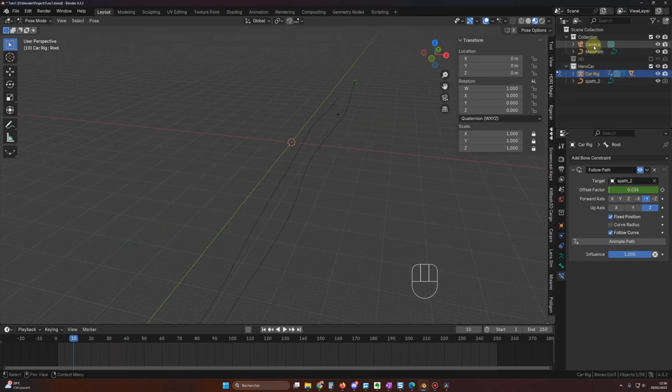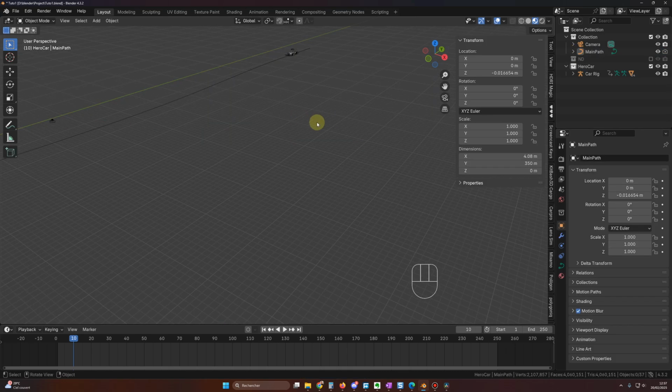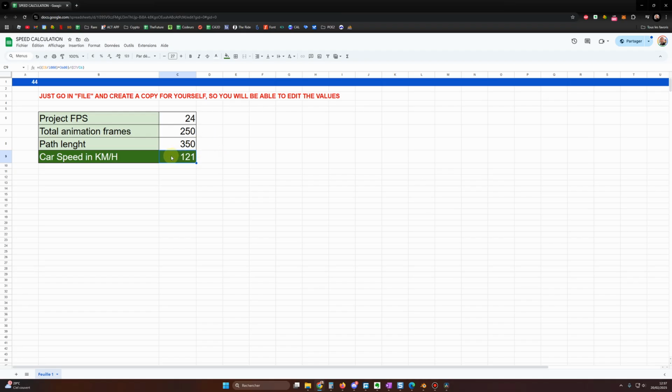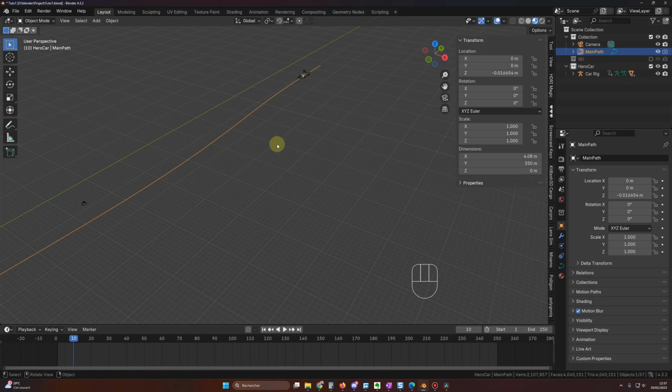Okay, now we can delete this path. We're going to move this path to the collection here, and now we can name it main path, this one. And just one thing, be careful because my path is 350 meters. It means that the speed of my car is 120 km per hour. If it's good for your project, that's okay, but if you need it to go slower, you can just use 300 frames, for example, instead of 250. For my case, I will leave it like that because faster is always better for a 3D car.